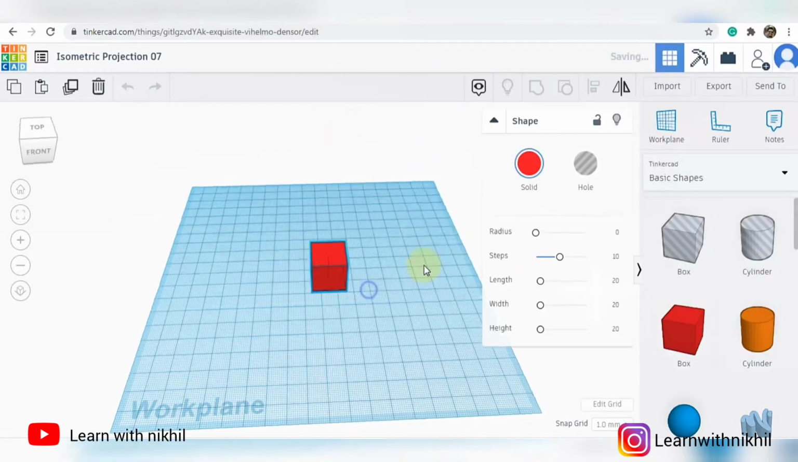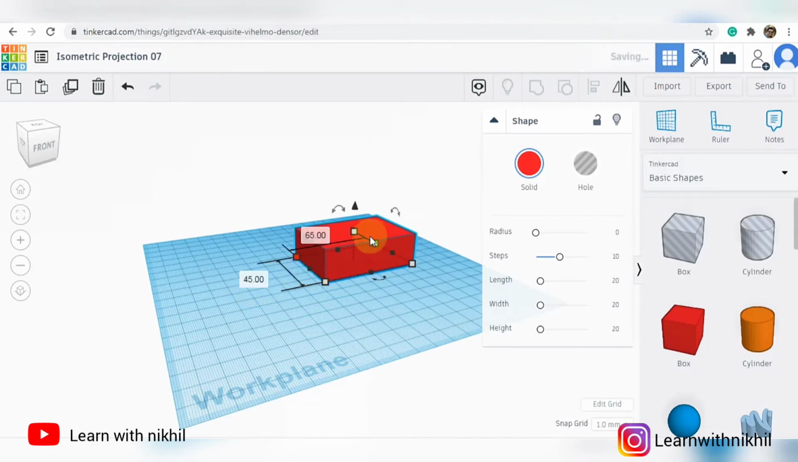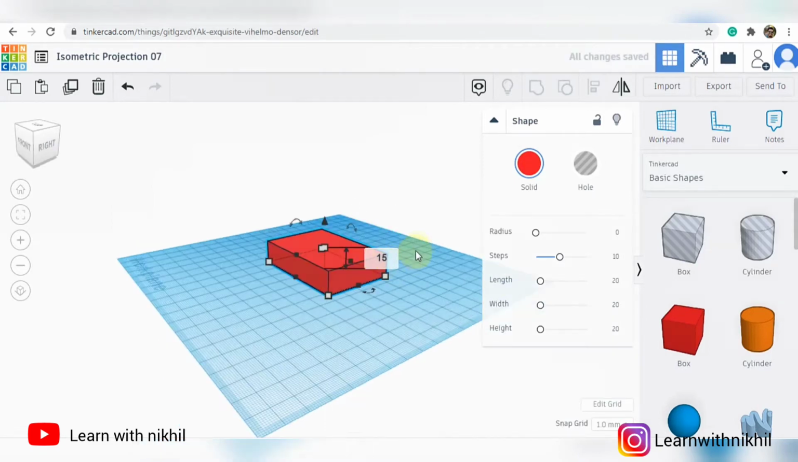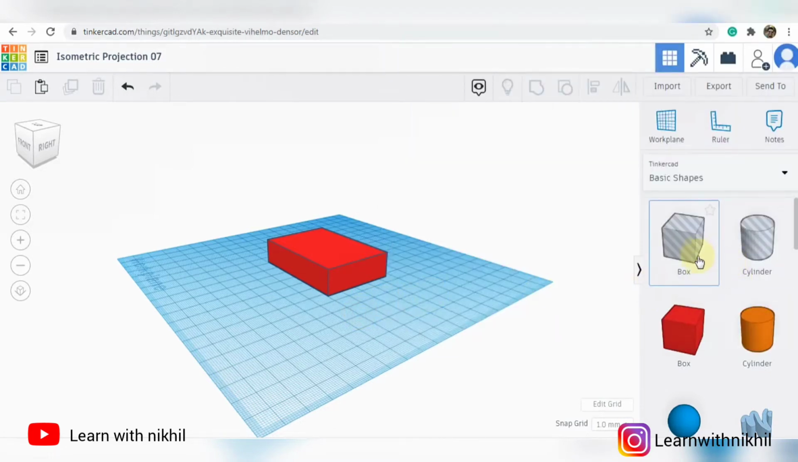So we'll take a solid shape. We will first create the base part. So for that, the width is 65, depth 45 and height 15. So this part we'll create first, and above that we'll place the other objects.